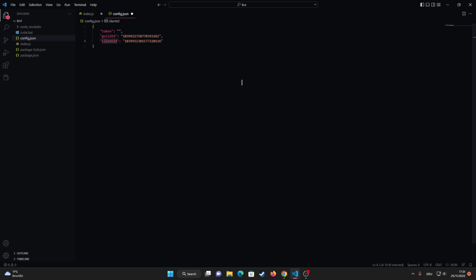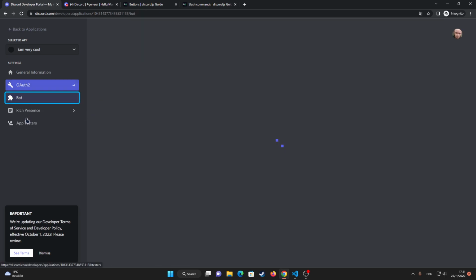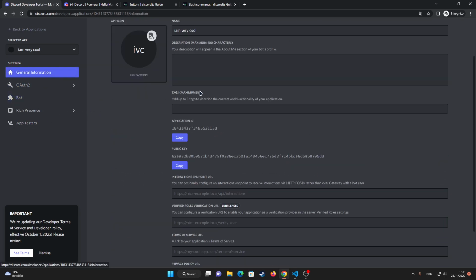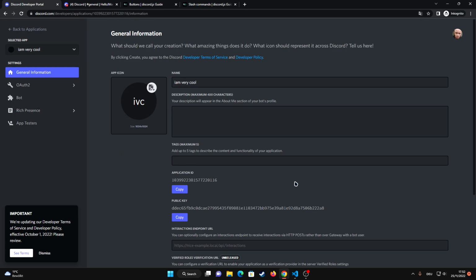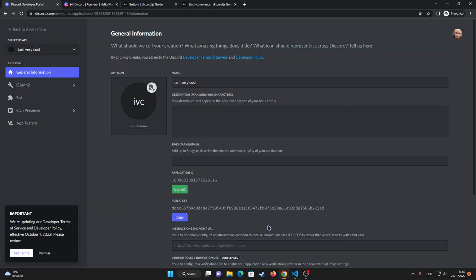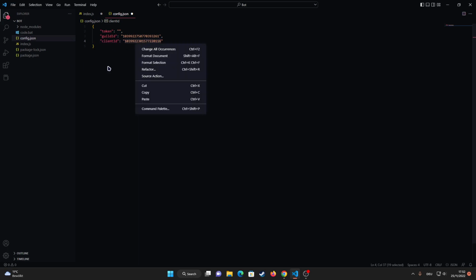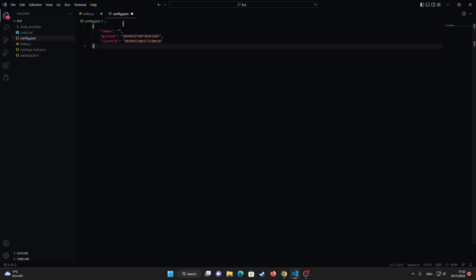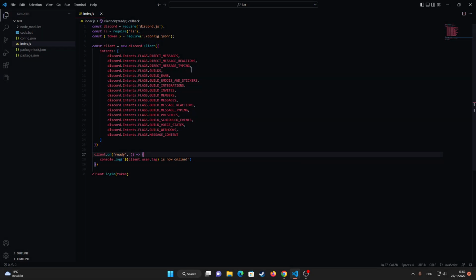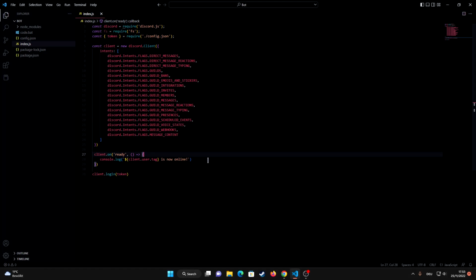Now the client ID is actually a bit different. There are two ways of getting it. One is from here on the bot. Once you're at your bot, you want to click copy ID. Once you're here, you want to paste it in. So just go here, right click, click paste, or select all and press Ctrl+V. Now once that's done, you can save it and close it off. Actually, let me just close the page real quick.